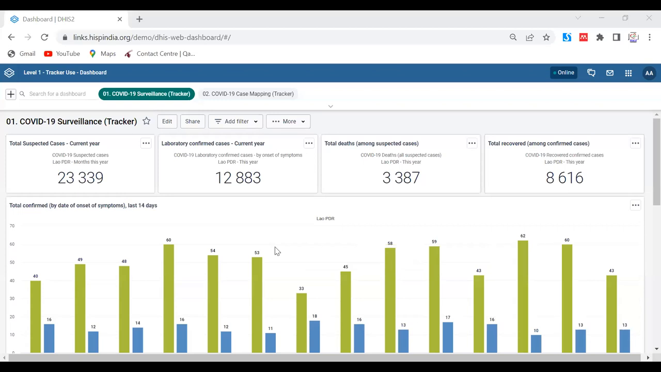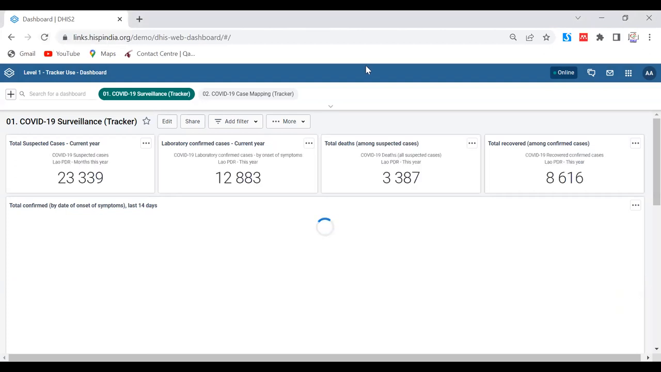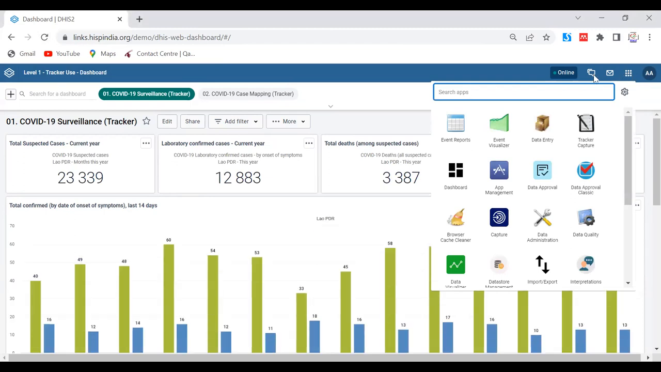Let me share my other screen. All right. Right now I'm logged into the instance. Let me refresh so that I'm not logged out. Fine. So where do we find the Event Visualizer application? Right now we are in the dashboard. You go to apps, click on the apps icon here, and you find the application named Event Visualizer. So we click and open Event Visualizer.